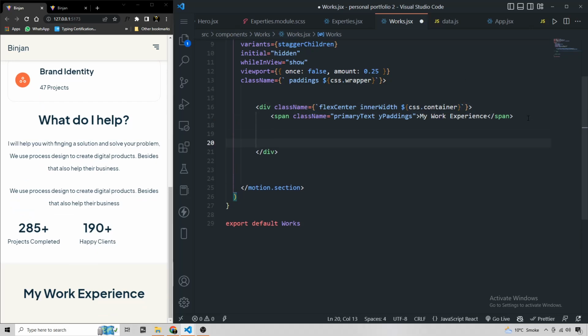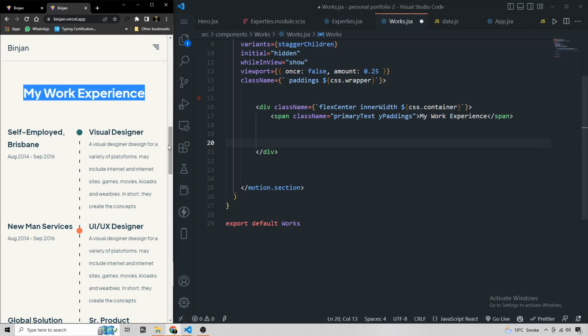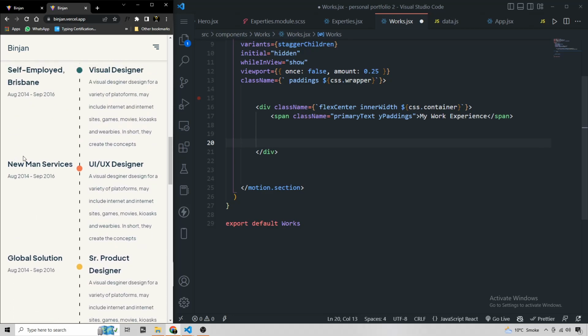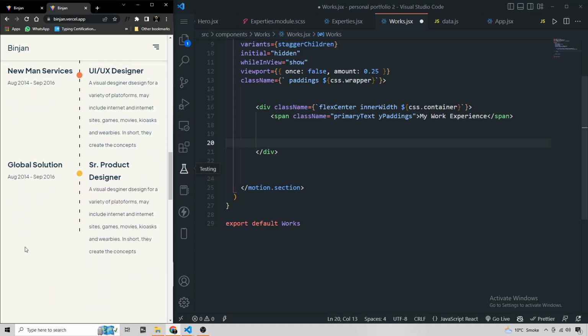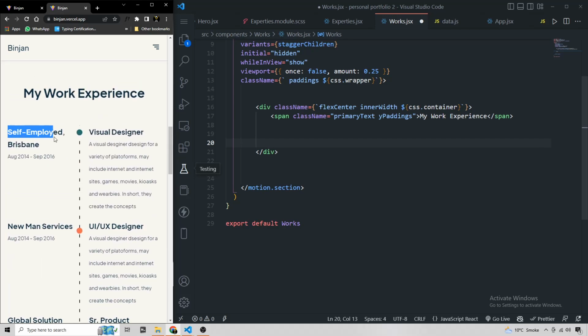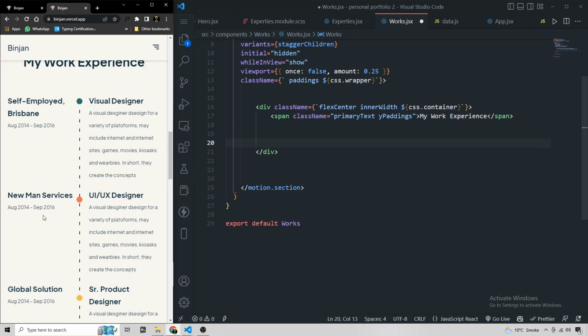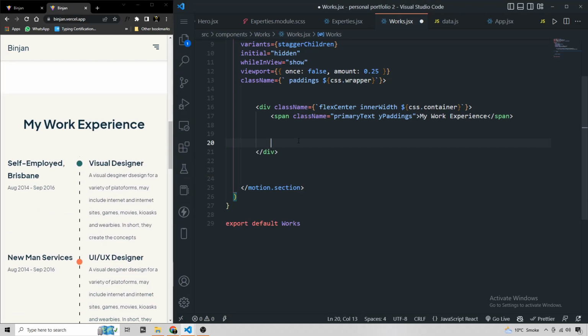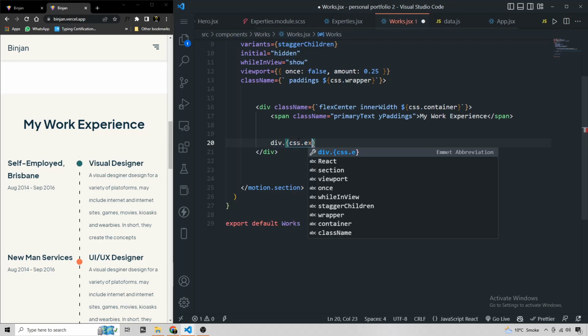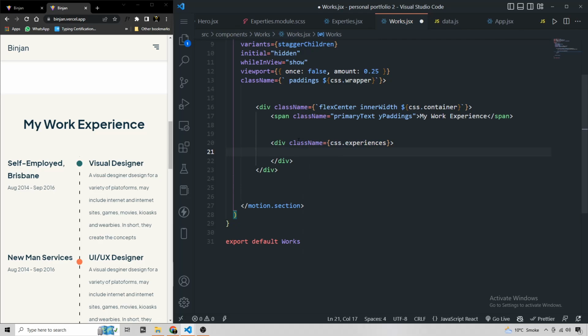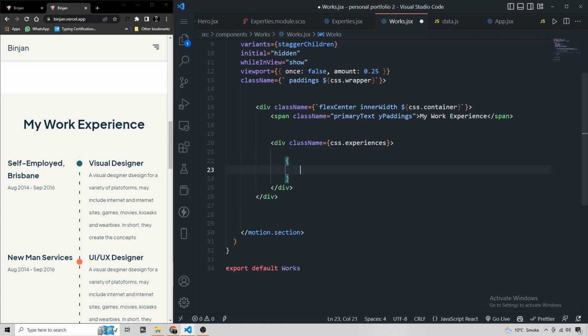After the heading, here you can see we have basically three divs. The first one is containing this rectangle, then the second one is containing this one, and then the third one. Because all the data, like self-employed in Brisbane, and how he was employed as a visual designer, is totally relevant data, we have to put all this data in a single div, then this data in another div, and similarly for the third one. So let's start with the first one. First of all, I have to make a parent container, meaning the experiences. So this is our most parent container, and here now I am writing some JavaScript.